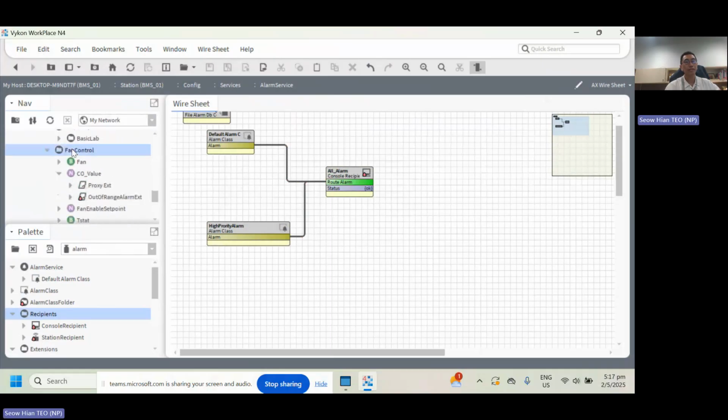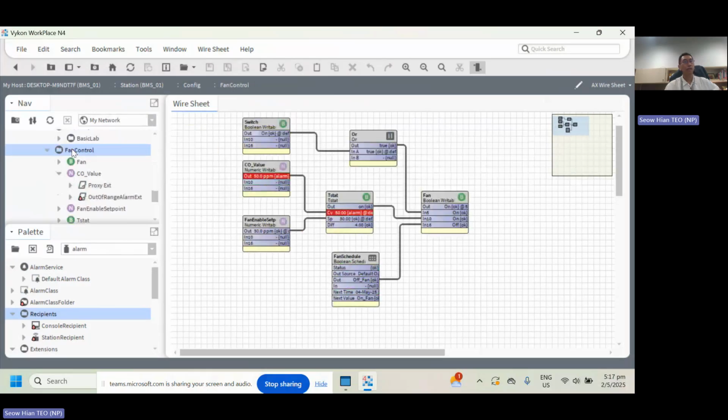Right, we create this fan control. With this fan control, I need to find the alarm. Let me just push this again. Assuming it is this, you go to alarm, then this one should come out, under your alarm.